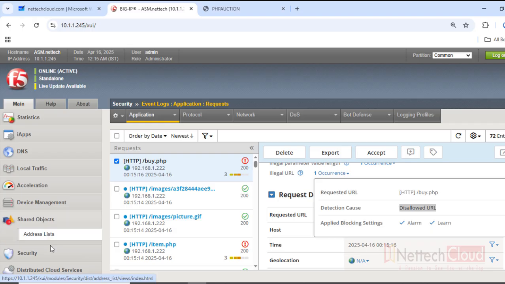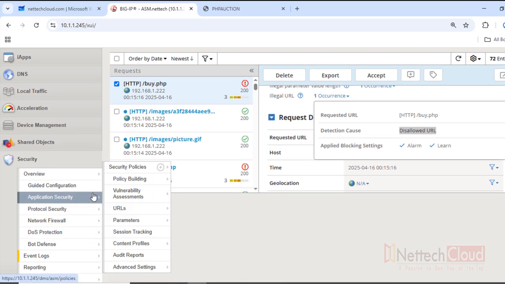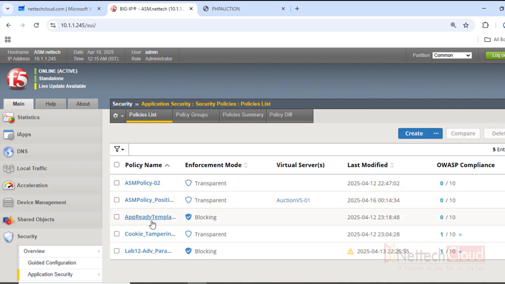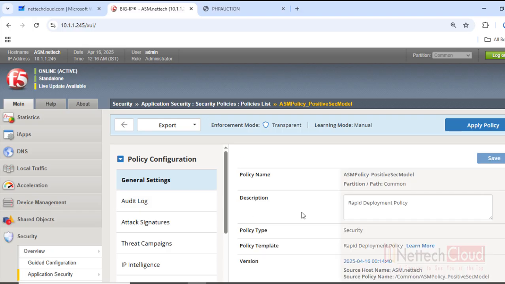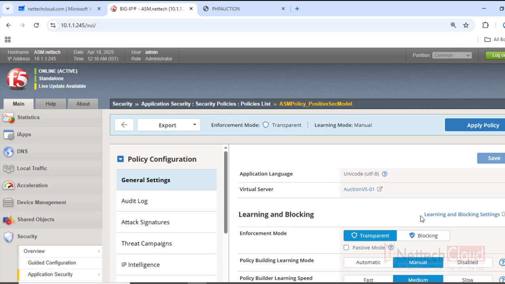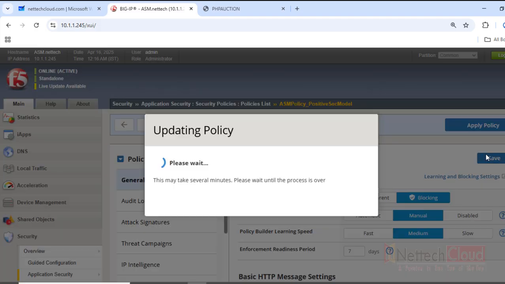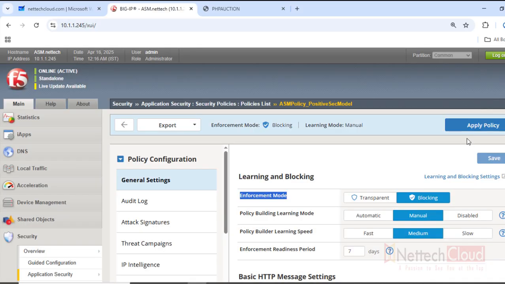So first, change enforcement mode of the policy. From here, select your policy, ASM policy, policy security model, and enforcement mode, blocking, save, apply here. So now policy is in blocking mode, right?